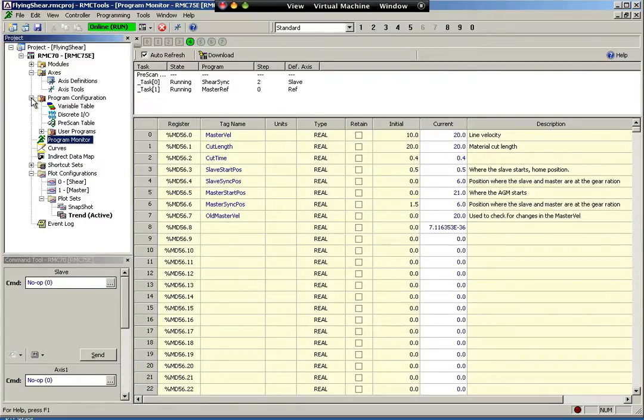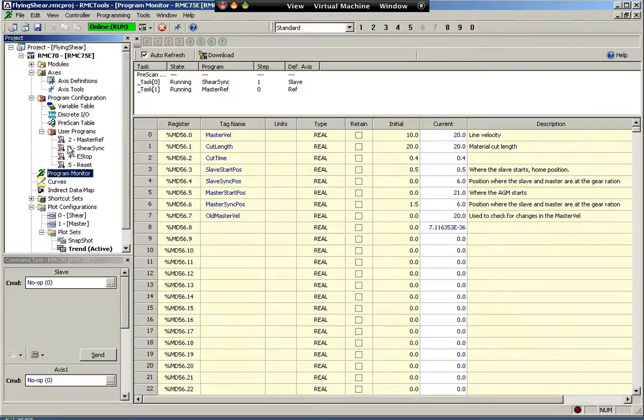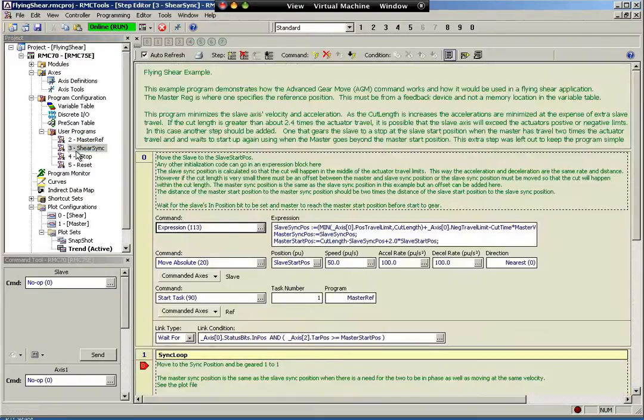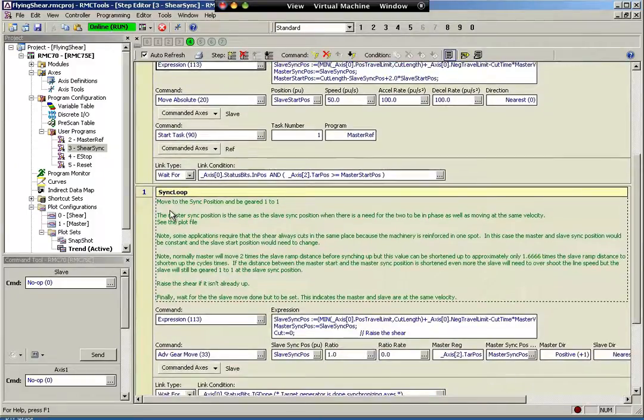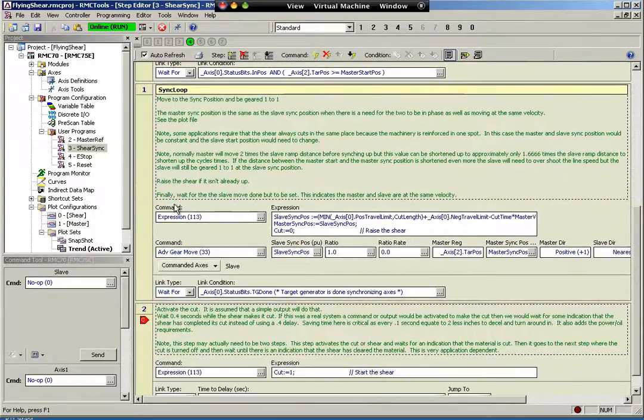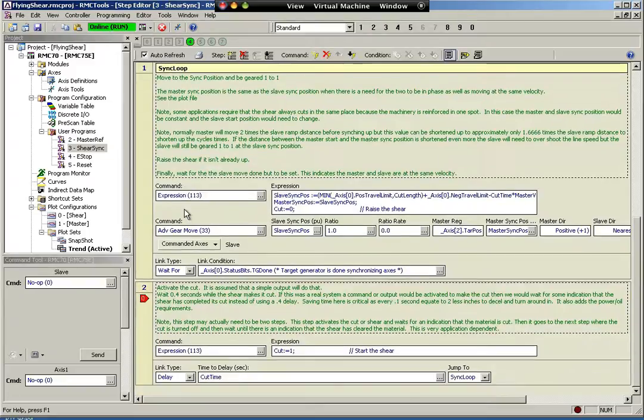So I'm going to expand this, go to user programs, and go to the shear sync program. And there are 3 steps. And you can see this is step 0. This is the initialization step. This is the part that does the synchronizing. And the second step just does a delay.